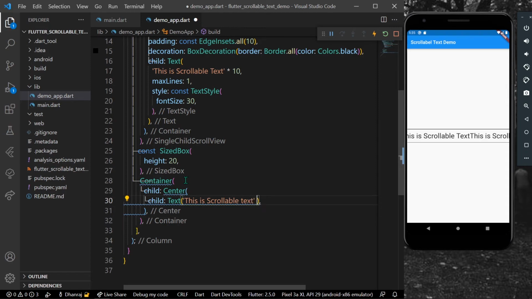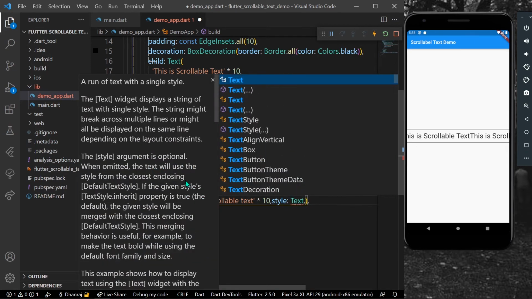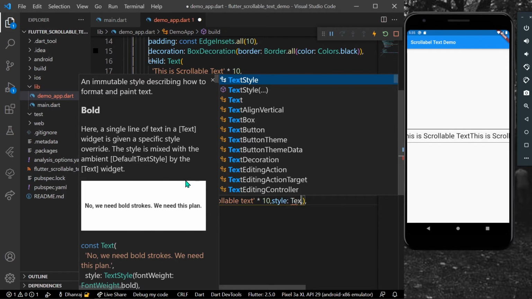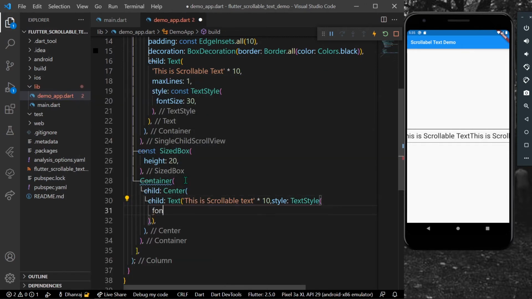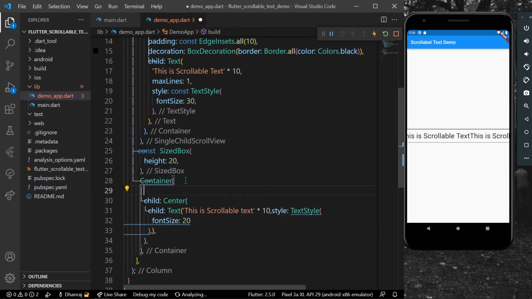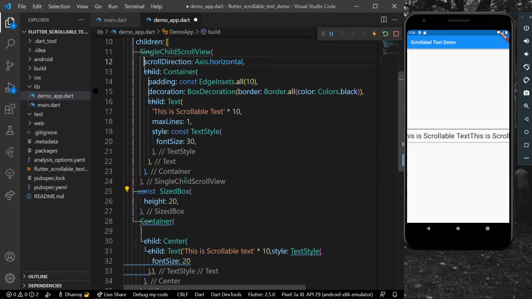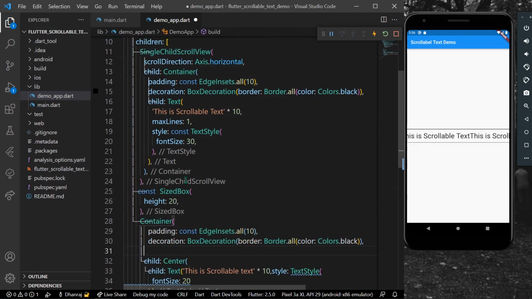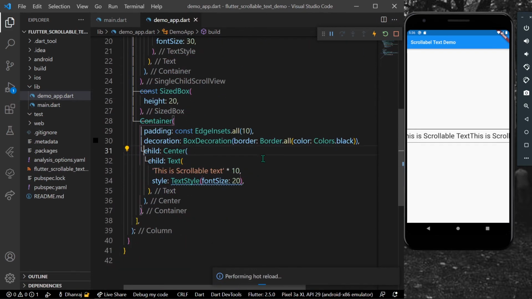Okay, so we'll give it a styling of something. Let's say we have a length of 10, style TextStyle, and we can give it a font size of, let's say, 20, and we'll add padding to it. Before, what we can do is let's just copy it from our previous example. Okay, so let's just paste and let's just save our app.